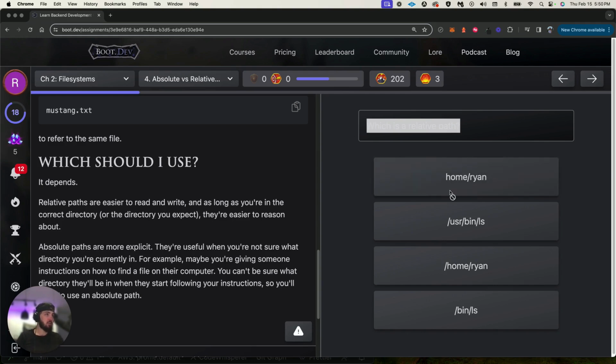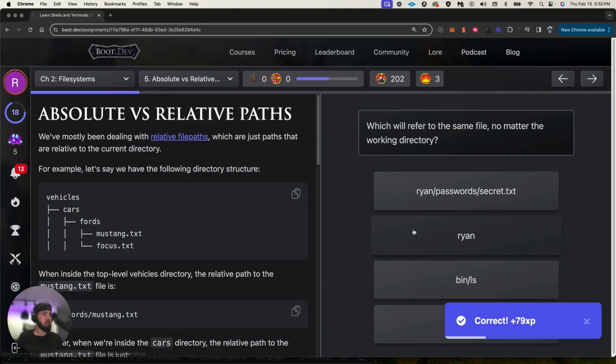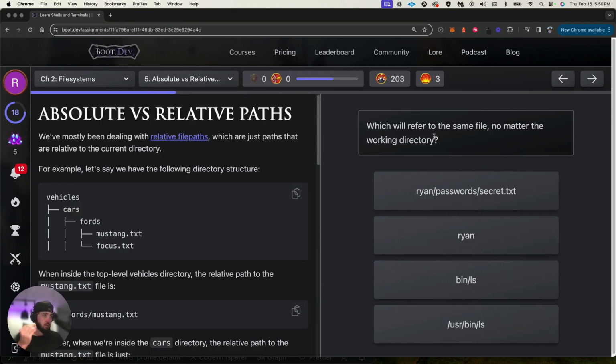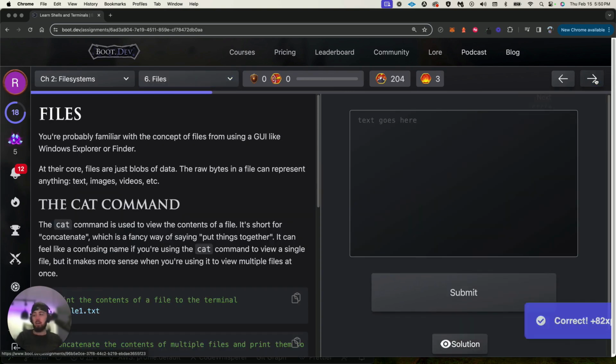I believe this one. Let's see. Nice. Okay, cool. Which will refer to the same file no matter the working directory. I believe, oh, let's try the first or the last. Okay, we got it correct. The last one was correct.